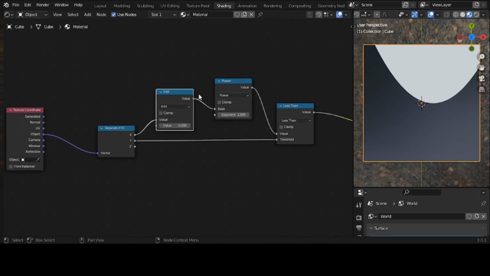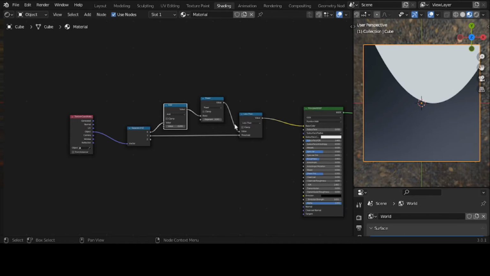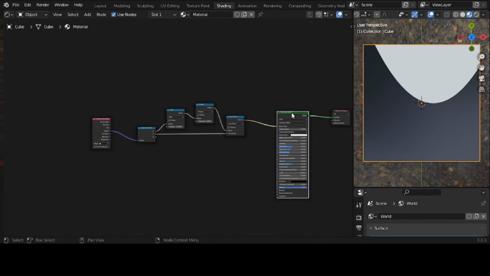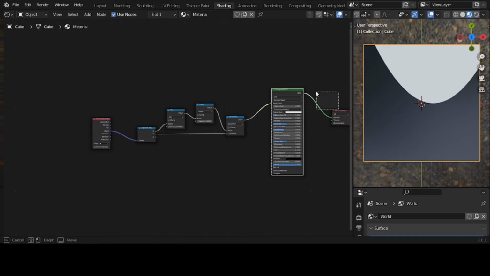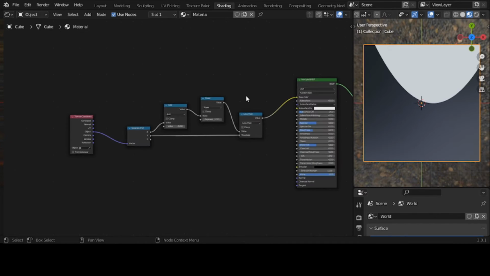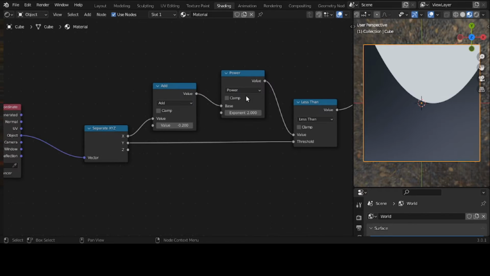I have the traditional nodes. As you can see, the Principled BSDF. I made an episode on that if you would like to know what the Principled BSDF deals with. And I have the Material Output node. Like you, dear listener, I'm new to nodes.